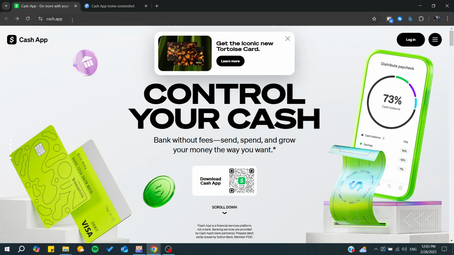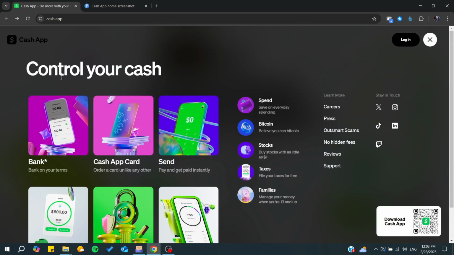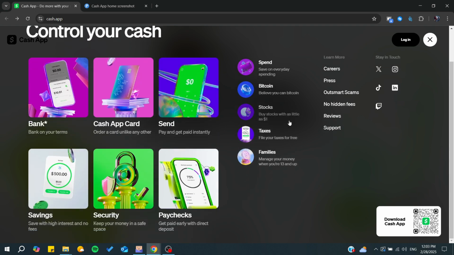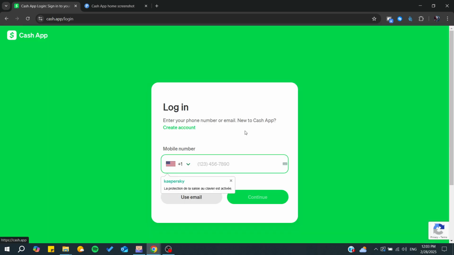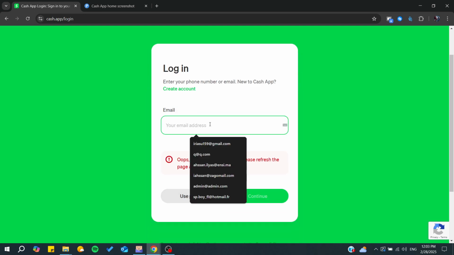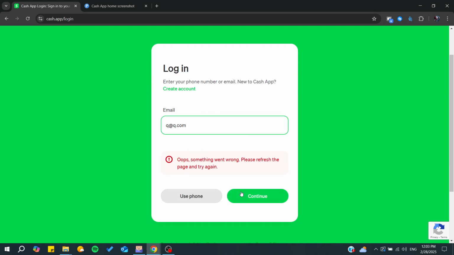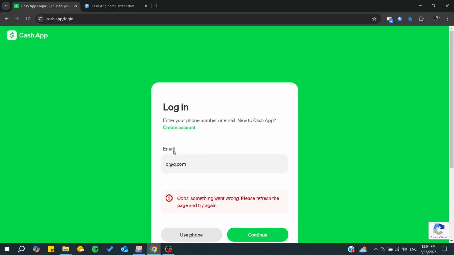So here, after going to cashapp.app, which is the official website of the Cash App application, we will find only the option to control your cash, and from here you can find all your information or all the operations that you can do within your account. You will be able only to log in: you can add any number and then click continue, or you can use any valid email address, click continue, and after that add your password, etc., and you will be able to log in.